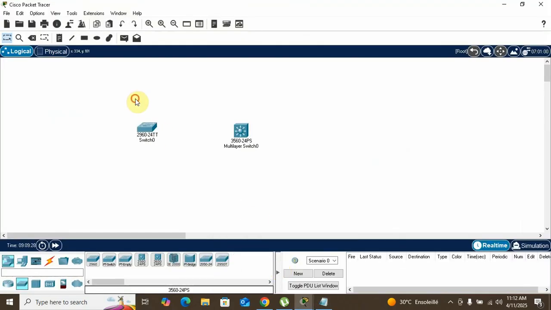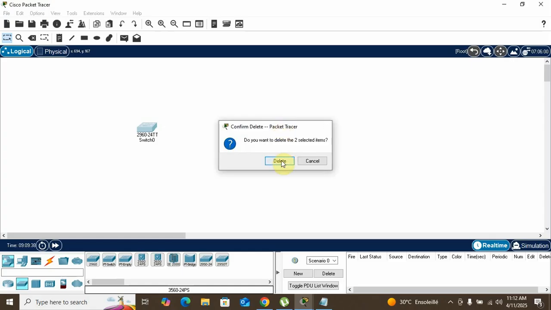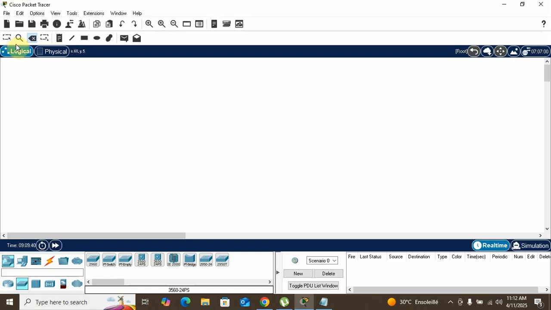Okay, I'll just clear what I have. I think it should be gone very soon. Okay, it's clear. All right, so this is my working space. For those who have not worked with Packet Tracer, this is the working space, and below this is where you get all the network devices that you want.